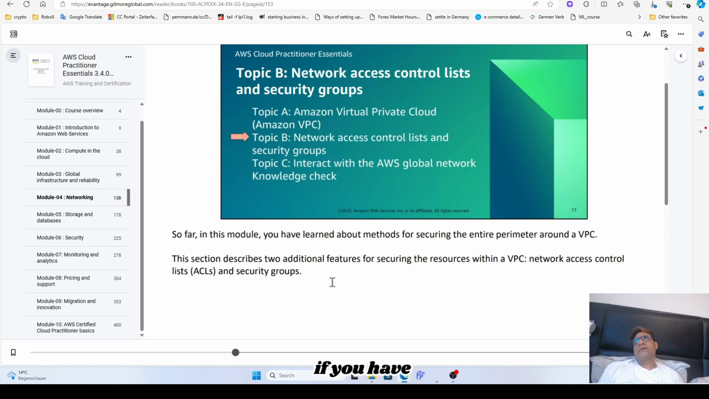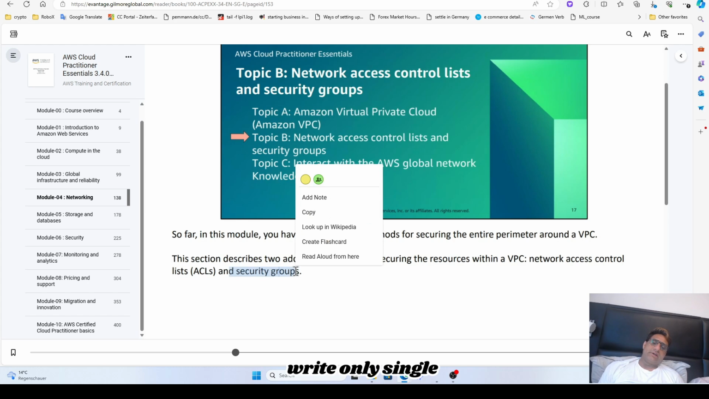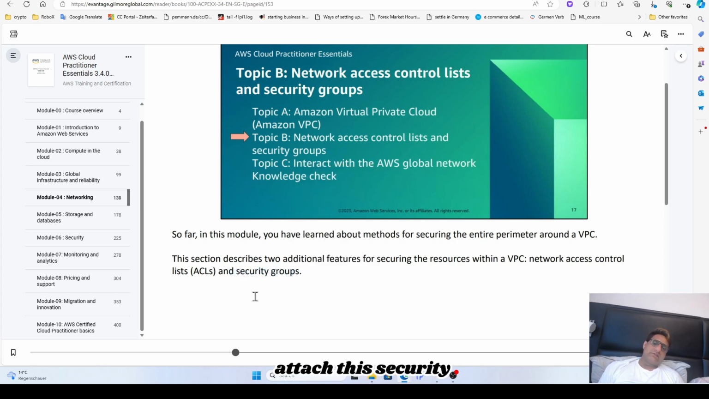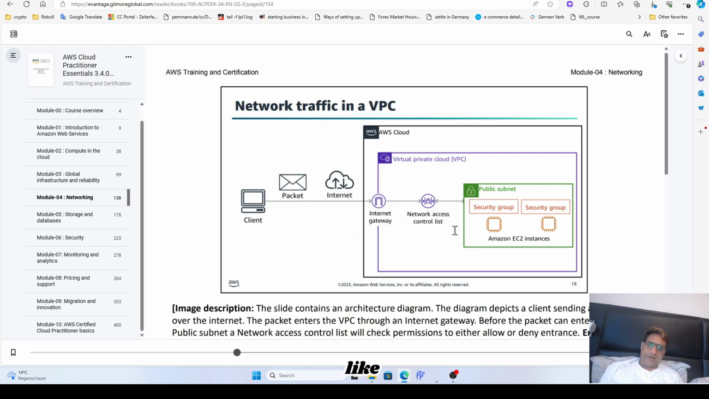If you have, for example, a group of 10 VPCs, you can write only a single rule as a group, and you can attach this security group to that group of VPCs or group of subnets, and all the subnets and any entity, even the computer or EC2 instance, and this is going to work simply. You change one thing, and it could affect like 15 things. You don't have to attach this one by one, right?